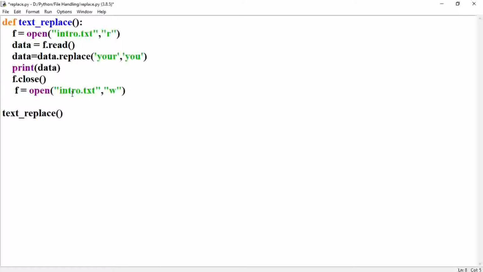So that you can write data, okay, f dot write. Okay, the write function is there, that will write your data. Now that is completed, close the file. When your function is completed, close the file, and that we will check in our file as well.